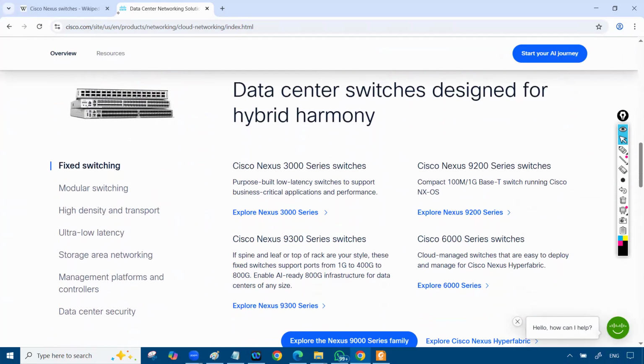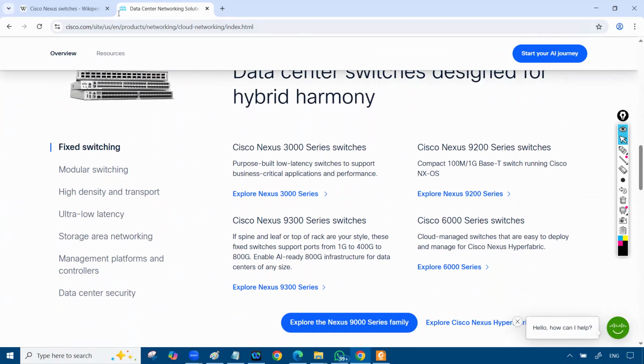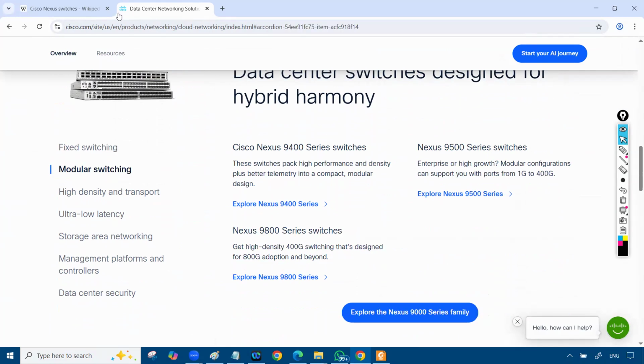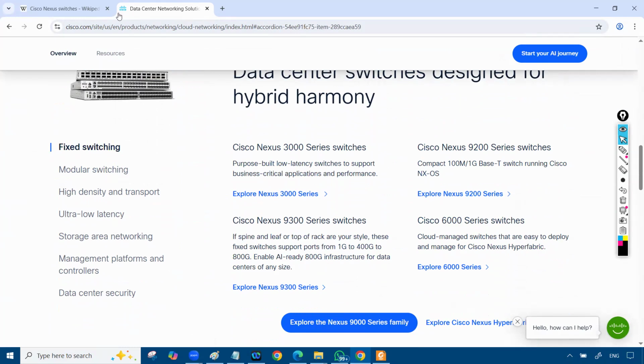so you can also go with this particular link, and you can explore more about the Nexus 3K, Nexus 9K, and Nexus 6K. So you can see that we have fixed switching, which is called non-modular, and then we have modular switching as well. So these are the non-modular ones and these are the modular ones.